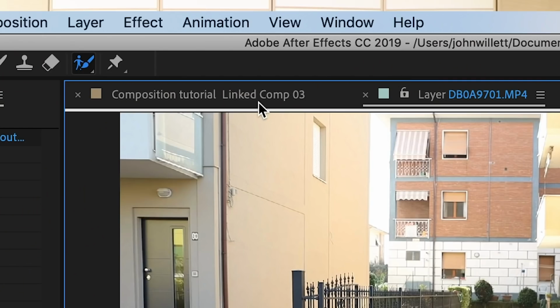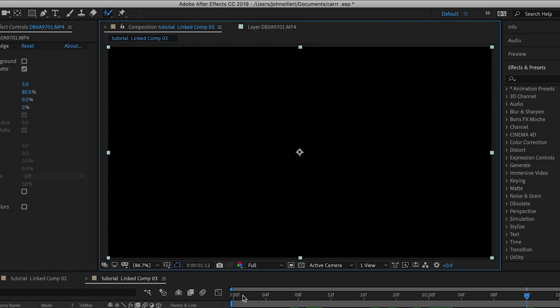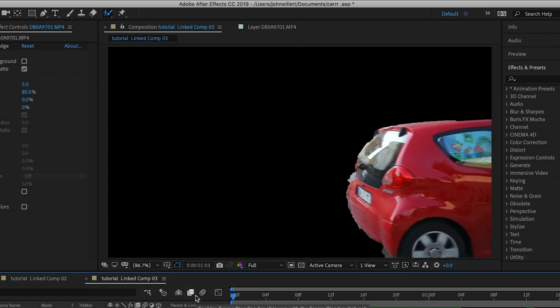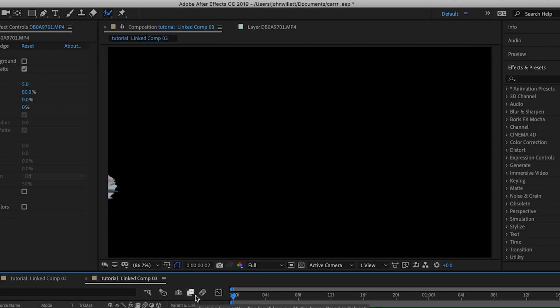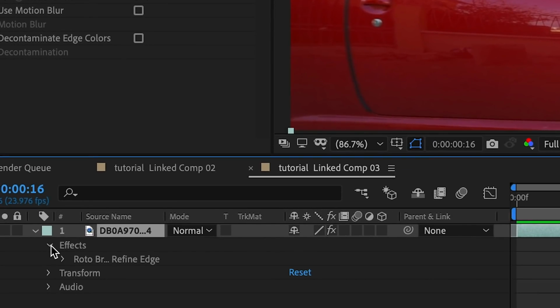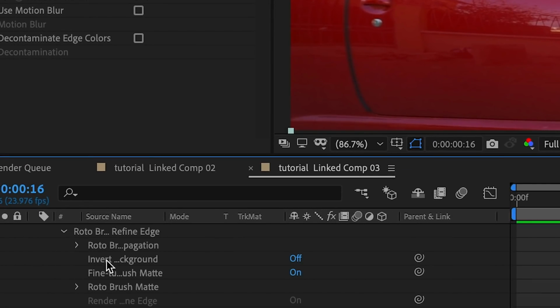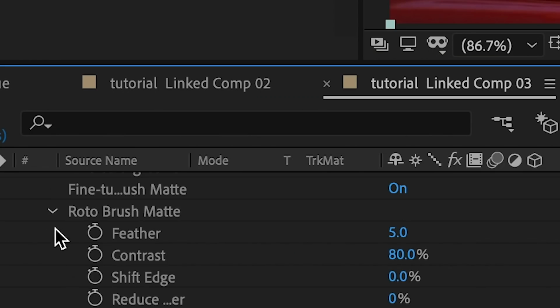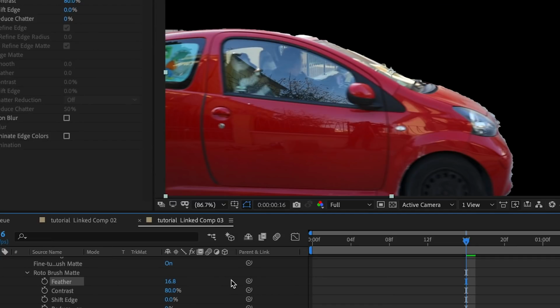All right, once you've completely masked out the car, if you actually look at your composition and play it back, the car should be completely masked out and the entire background is black, which means it's transparent. Now with the rotoscope brush tool, your edges aren't going to be perfect. So what you do is if you drop down the effects panel and you go to rotoscope refine edge, go down here to roto brush matte, drop down the arrow and just turn the feathering up a little bit so it softens up the edges.